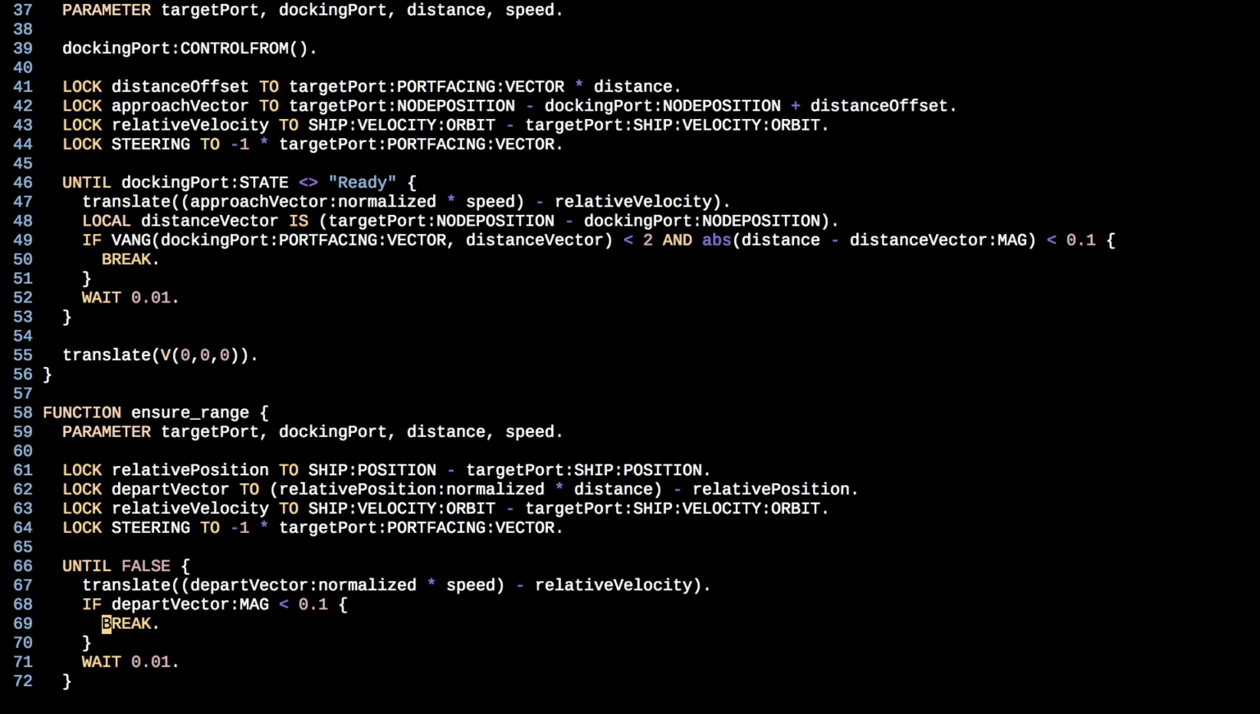And there's also one small thing that we can change here, and that is that if you have an if block and it has just a single thing that you want to do, you actually don't need these braces. You can go ahead and get rid of them, so I'm going to do that here. We can say if depart vector magnitude is almost 0, we'll go ahead and break out of the loop, and then we'll translate to nothing again.